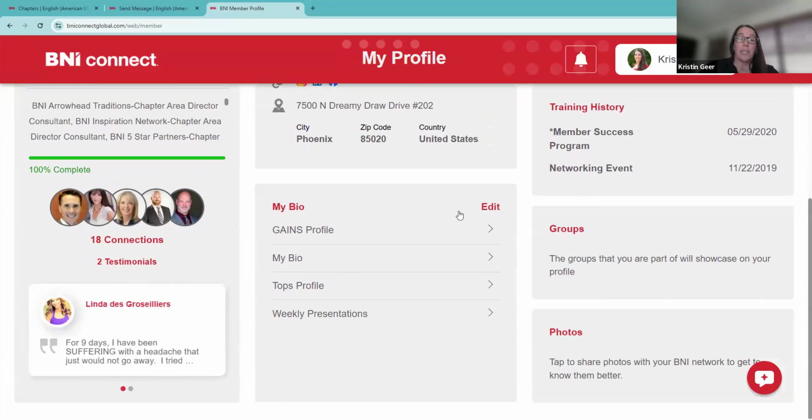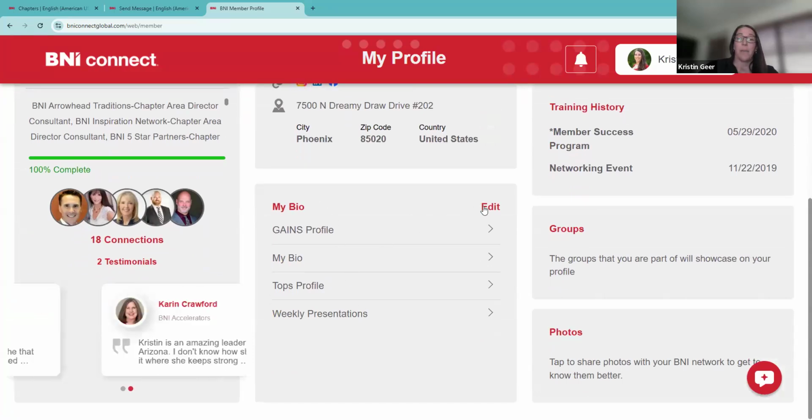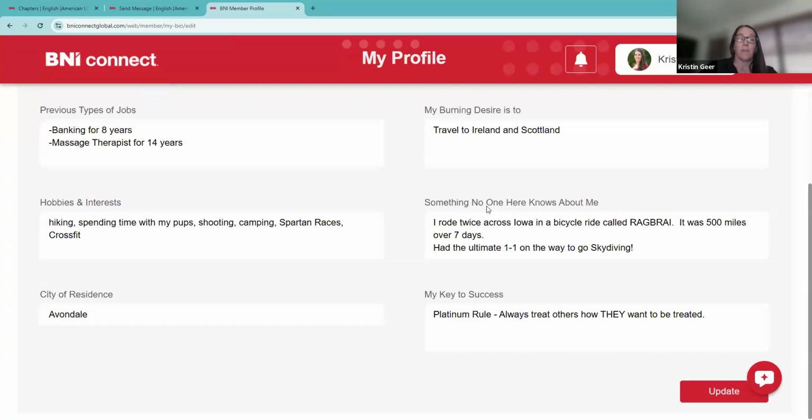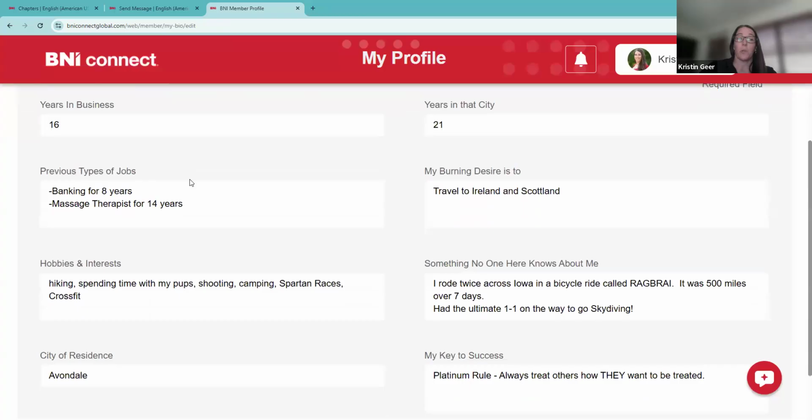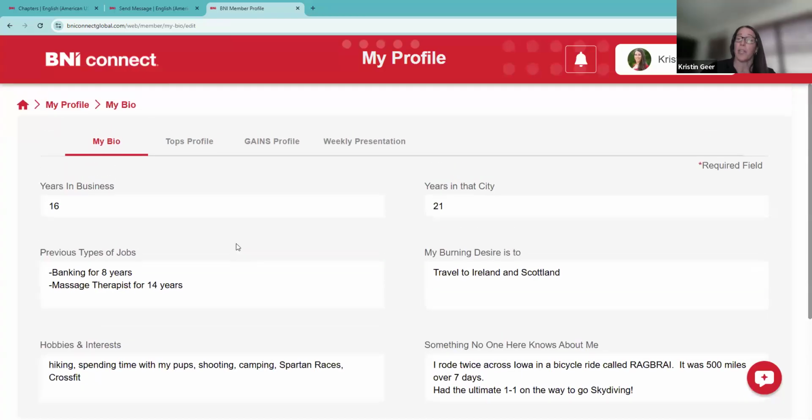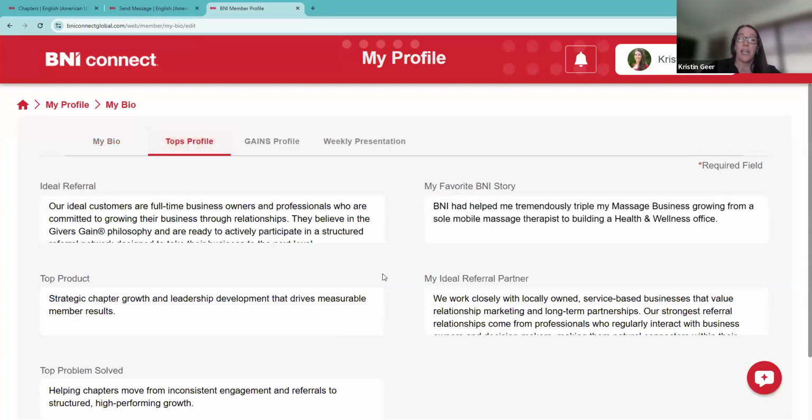And then the last piece I want to share with you guys is the My Bio. When you click on edit for the My Bio, there are going to be multiple different tabs. The very first one is the bio itself. This is some information that the Secretary Treasurer can pull to introduce you or for your feature presentation. The next is the TOPS profile.